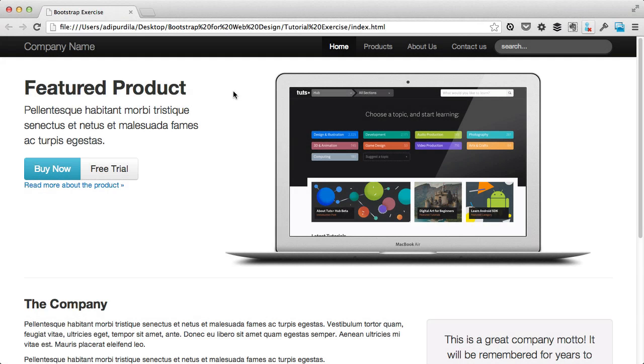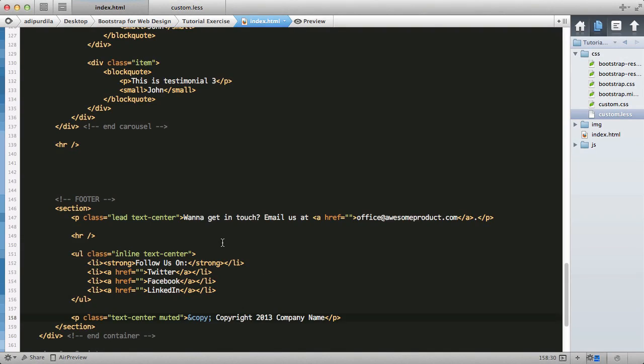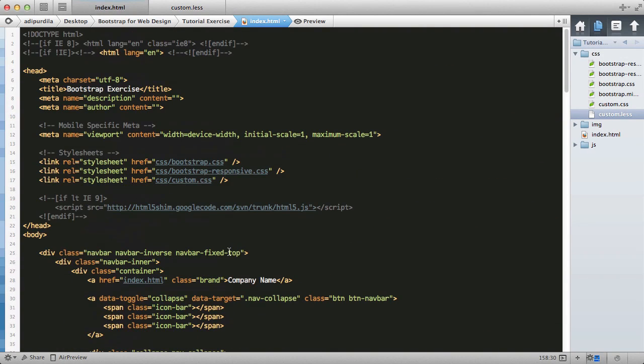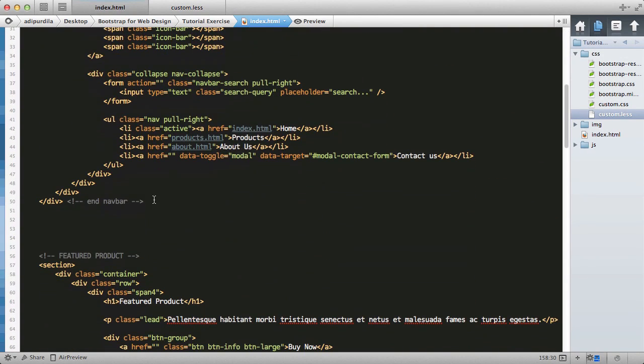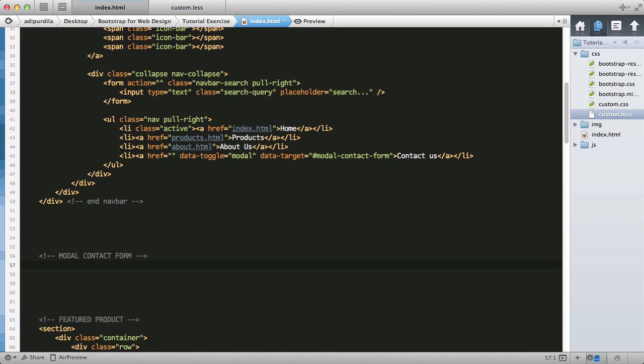In this lesson, we'll finish the home page. The last thing we need to do here is create the contact form modal. So let's jump back to Coda, and I'll create the modal right below the nav bar, right here. So we'll start with a div, class modal, and also we'll give it an ID of modal contact form. Now this ID is the same one we supplied the trigger link in the nav bar.